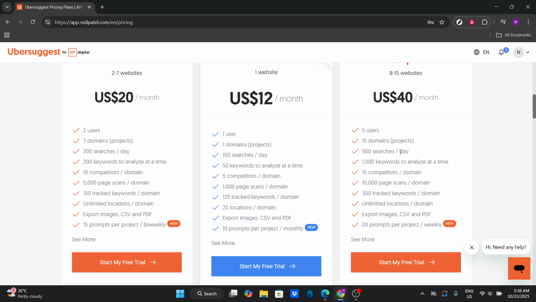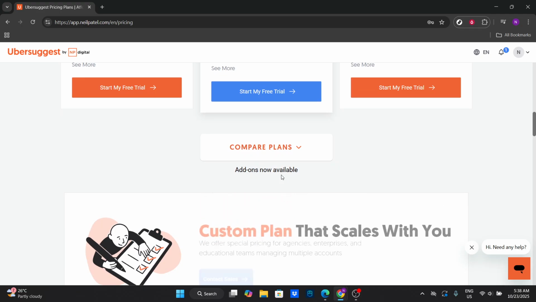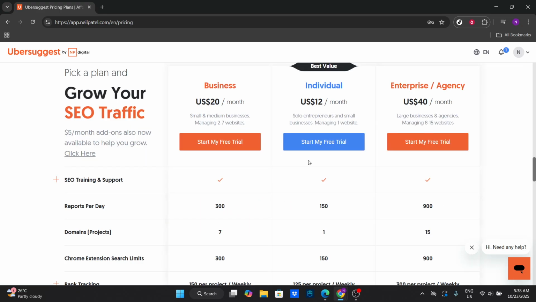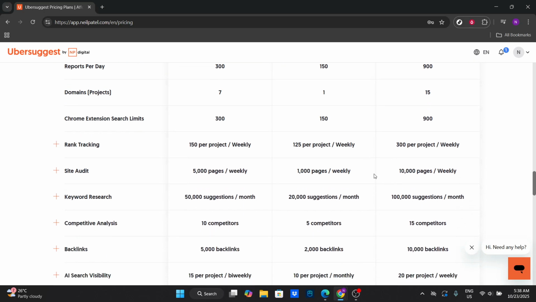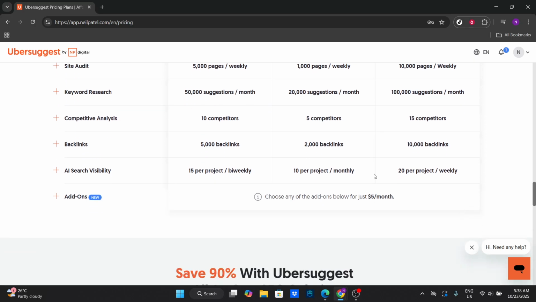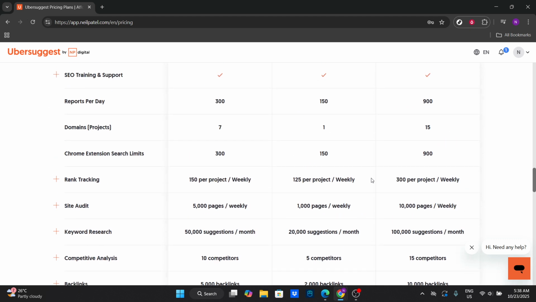For those who are uncertain about which plan to go for, Ubersuggest makes it easy to compare them side by side. By clicking on Compare Plans, you can view a detailed matrix that showcases the differences in features and price points among the subscriptions. This comparison feature is incredibly handy when narrowing down your options, allowing you to see the benefits of each plan at a glance. Choosing the right plan can significantly influence your work, enhancing productivity and effectiveness in SEO efforts.